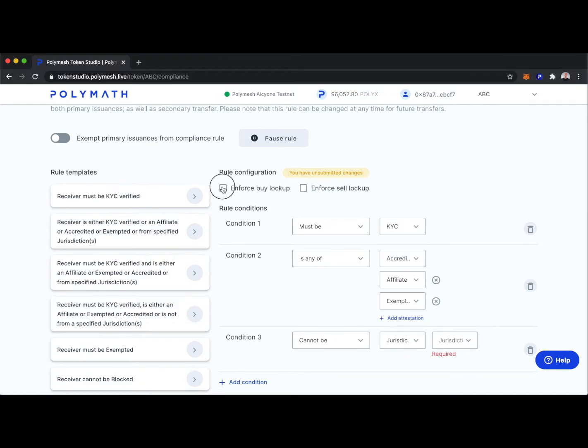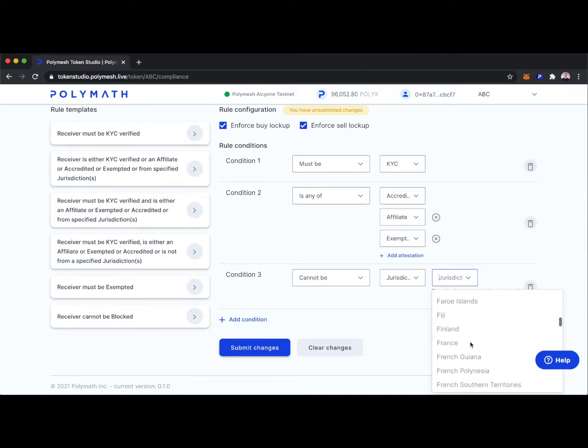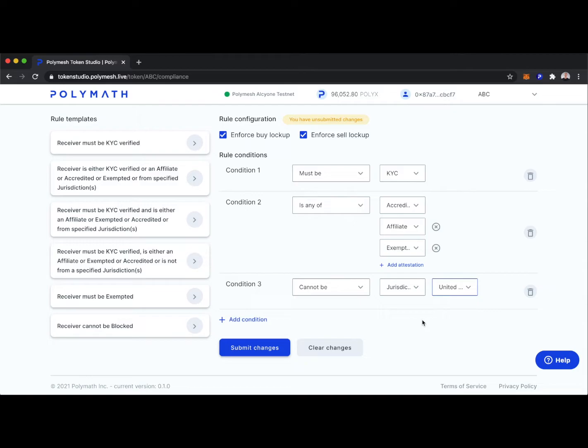We also might want to enforce buy lockups and sell lockups. And let's say that the holders of our token cannot be from, just for demo purposes for this example, the United States. And here in just a few seconds, we've implemented some very important rules for our token, so that technology is taking care of who can and who cannot hold our token.